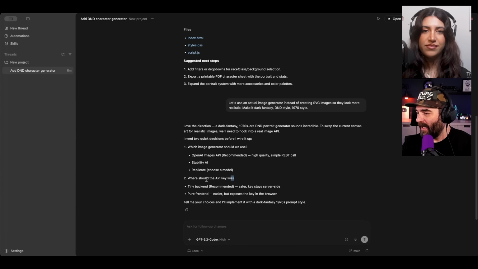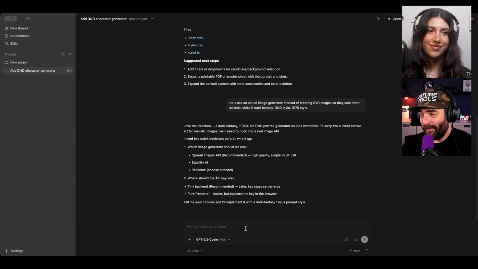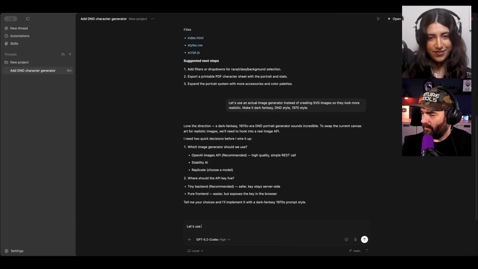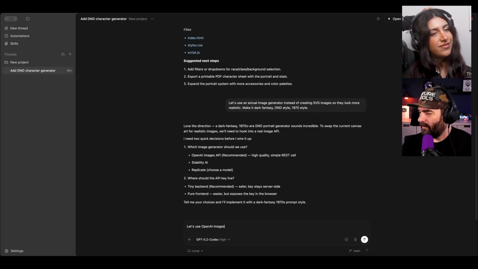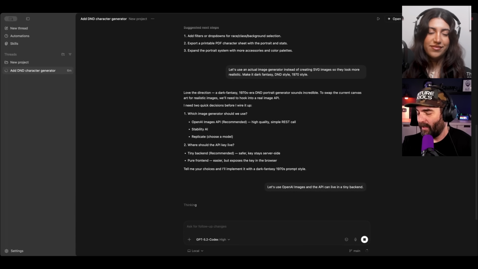Okay, yeah, so it's asking for an API key. So, love the direction. I need two quick decisions before wiring. Which image generator? Where should the API key live? Well, let me just see, because it's saying where should the API key live, but it's not asking for the API key, right? So maybe it'll just pull it automatically. Let's see. Let's use OpenAI images. And the API key can live in a tiny backend. Then it might ask for the API key.